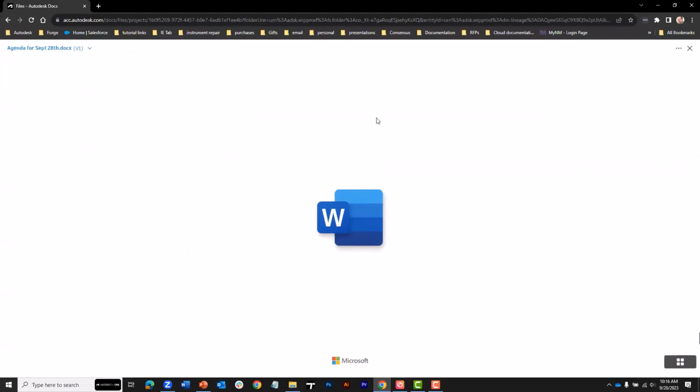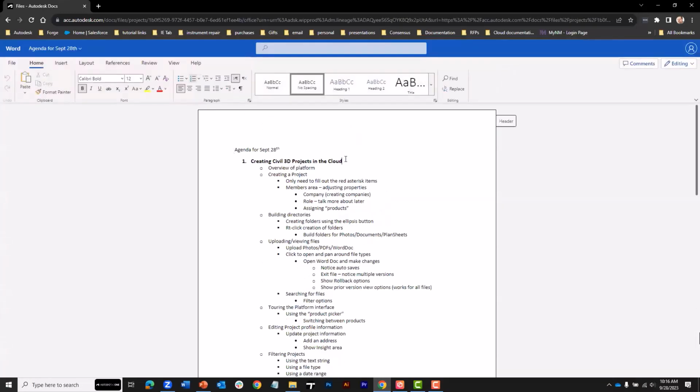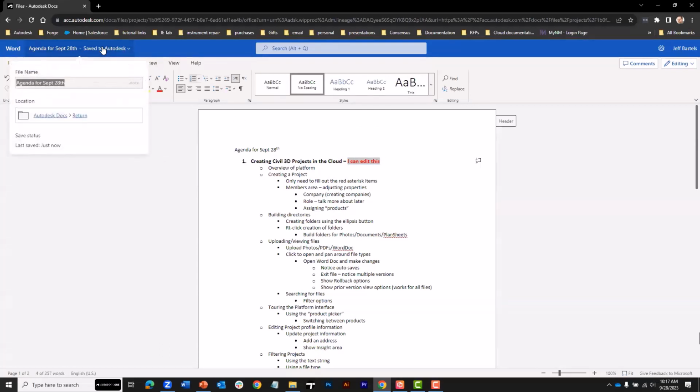If I select this, if you have access to Microsoft 365, not only can you view these files, but you can also edit them. If I come over and click the Edit button, I now have access to the Microsoft 365 tool set. I can edit this. Let's highlight that, and maybe I'll make that text red. This is auto-saved for me. When I'm done working, I can click this menu at the top, and I can come down and choose Autodesk Docs to close this file and return to my Files interface.